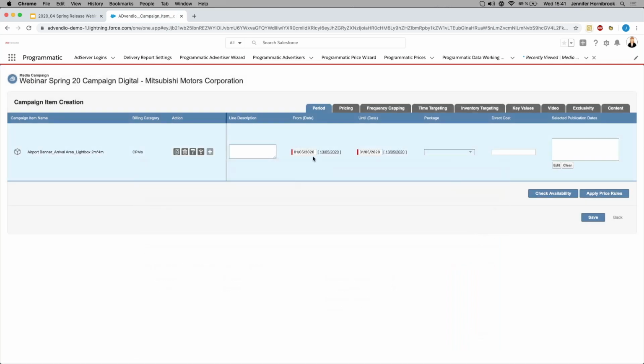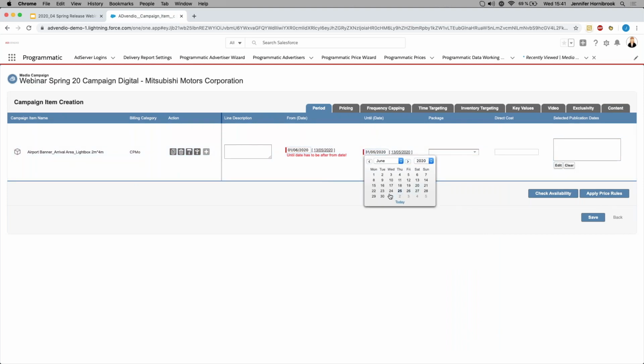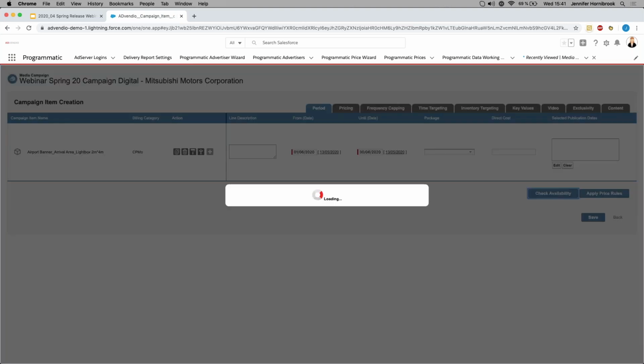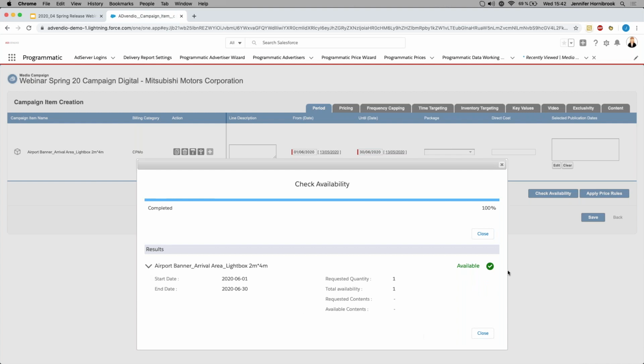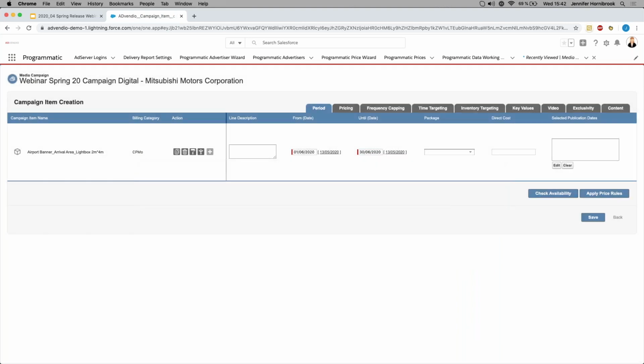So I can go in and maybe shift to June, the next month that I have, and press check availability again. It's checking, and yep, you can see that it is available directly and it has all of the information, requested 1, total availability 1. That's there. So the user can go ahead and book something for this, knowing that it is available directly.